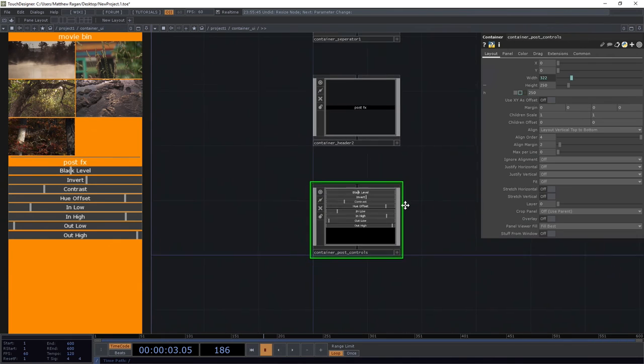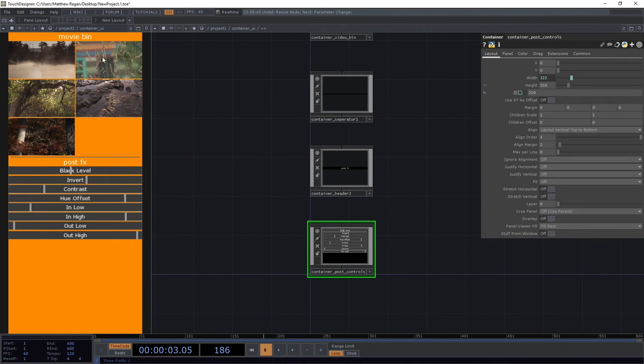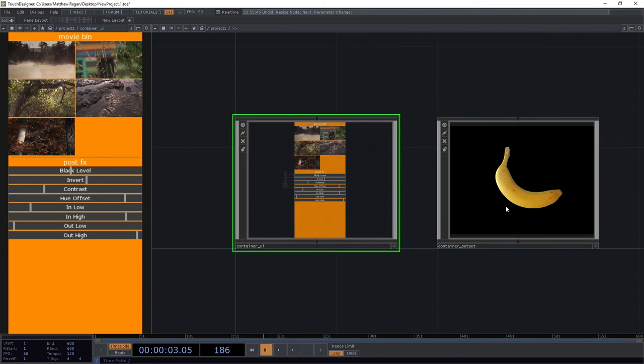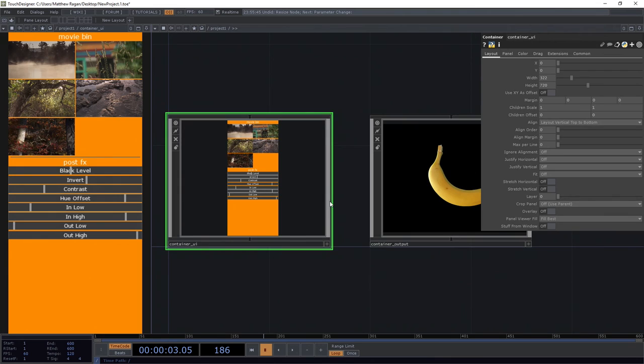Okay, so now that we've got a preliminary UI piece set up, how can we connect this set of bits over here and this set of bits over here to our actual output? All right, well, let's take a look at how we can make all of that work the way that we want to.